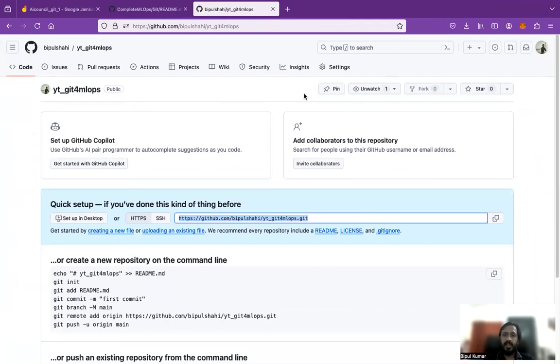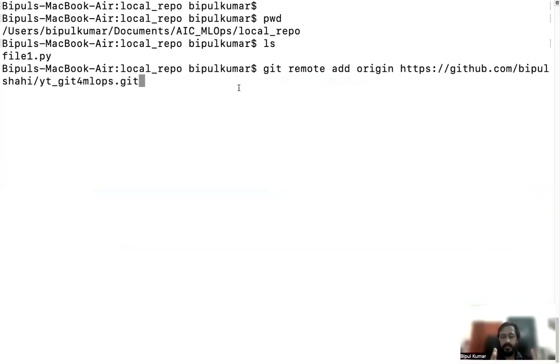If I go to the repository, it's blank. It is saying add files or something. If I click over here, it says I don't have any file. It is just a blank repository. You can create a new file or upload something, but anyway, we'll do these things from this terminal. So when I execute it, now it is connected.